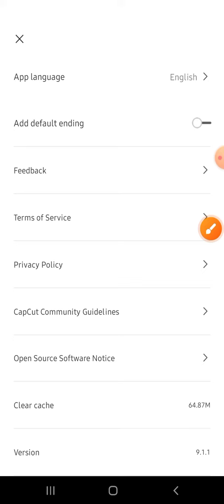Okay guys, that's how we can remove the CapCut watermark or CapCut ending from our project.